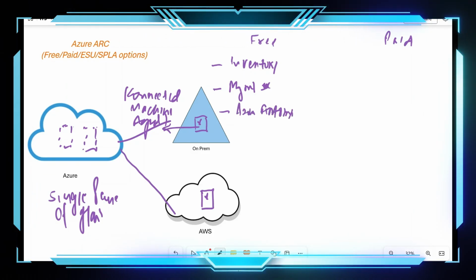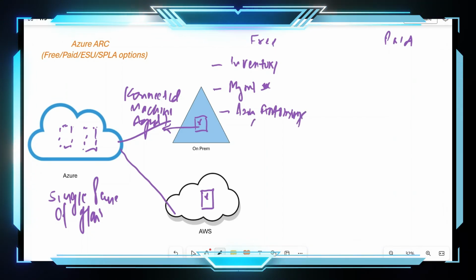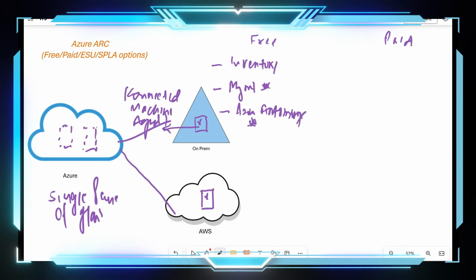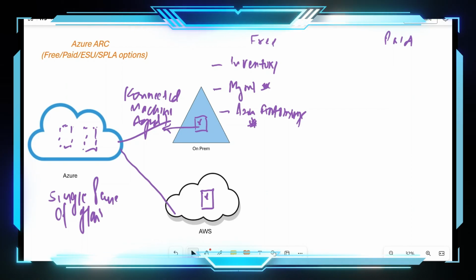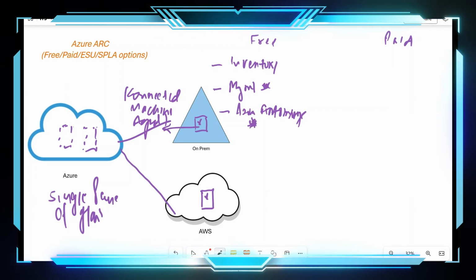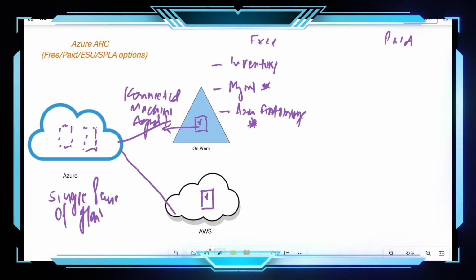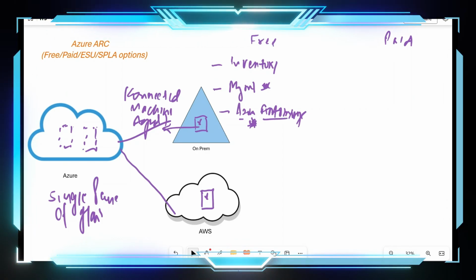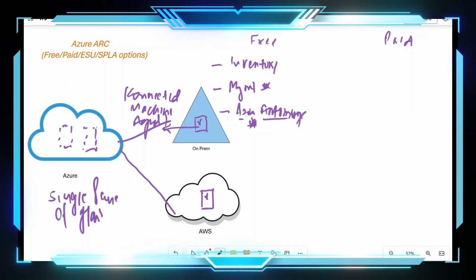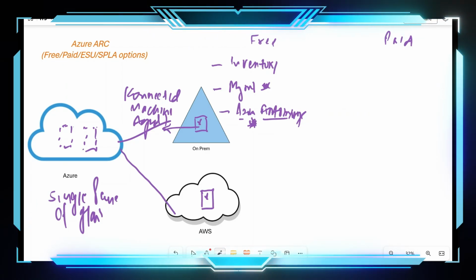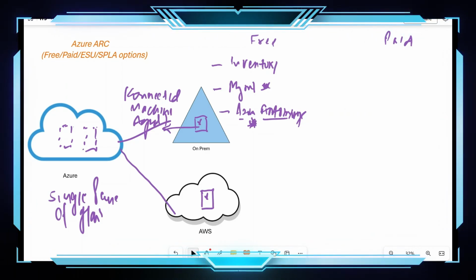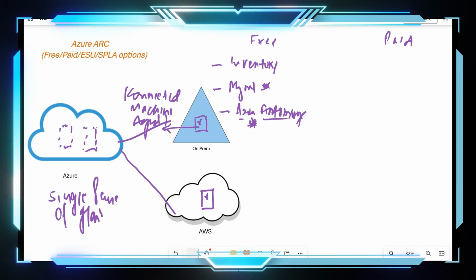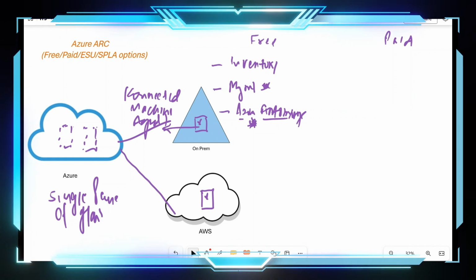Now, this service is also labeled as free. I'm also going to add an asterisk over here, because if you're onboarding these machines as part of Automanage, the service is free. But if it's utilizing any services underneath, like Log Analytics workspace or backup, obviously there's going to be a cost associated with that. So this is part of the free service.